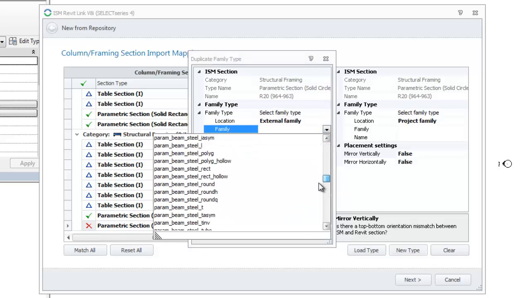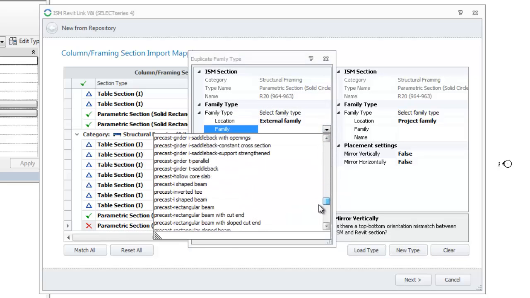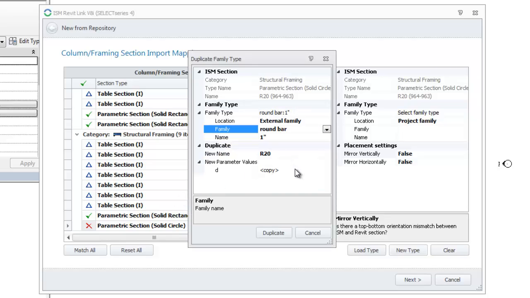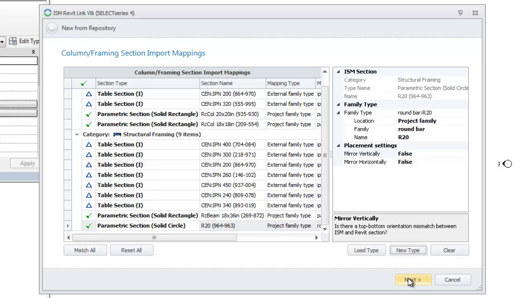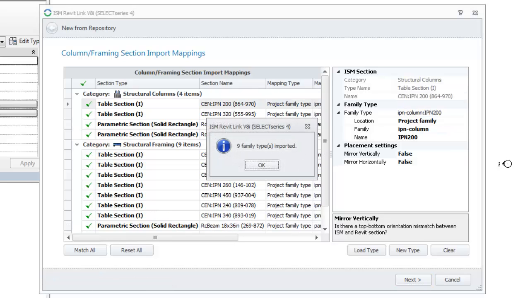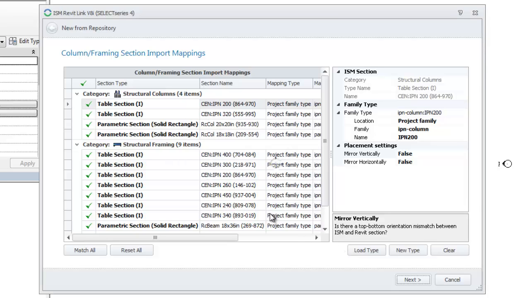So we're going to choose a round bar, diameter 20 millimeters, and now from external family we prepare the project family. Now Revit's going to import all external families to our project, so this is what's going on right now. And all the sections have green check marks, which is good. Now we're going to import all the data.